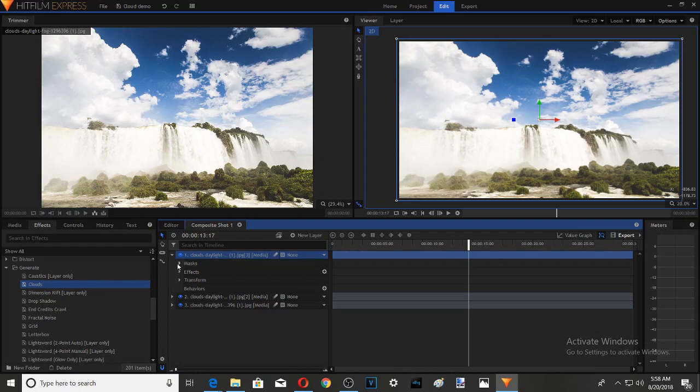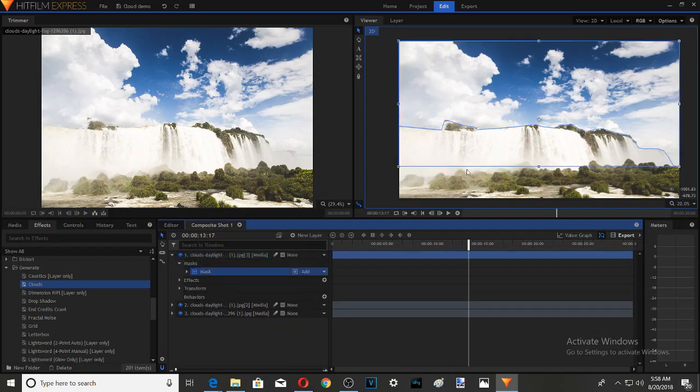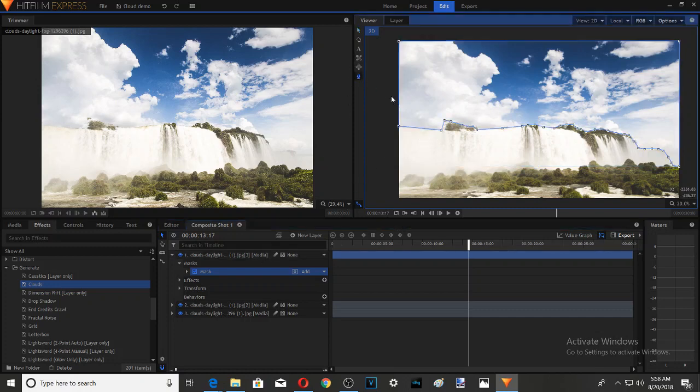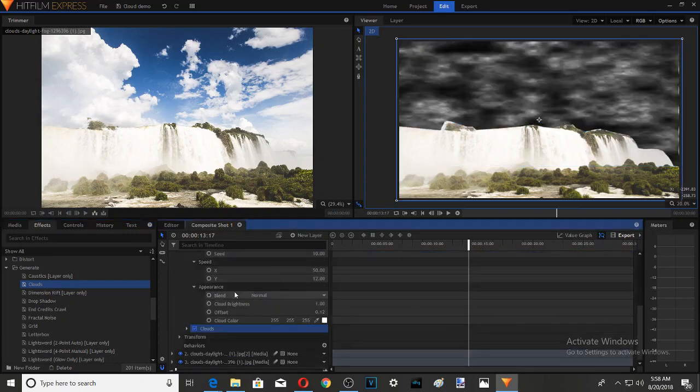Turn that on. And I've already gone ahead and masked this. Okay. So you see the outline, basically the waterfall. It's not necessarily 100% perfect. I will work on that. Now what we're going to do is add a cloud layer, and it'll probably show that I have one in here already. I've turned that one off.